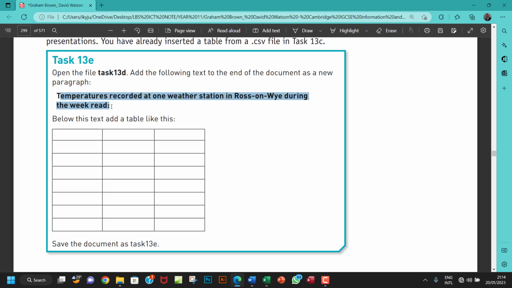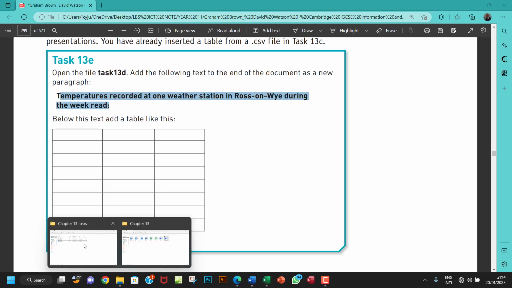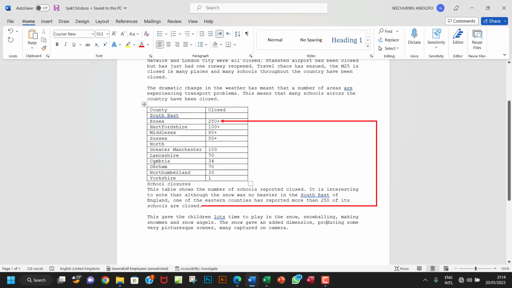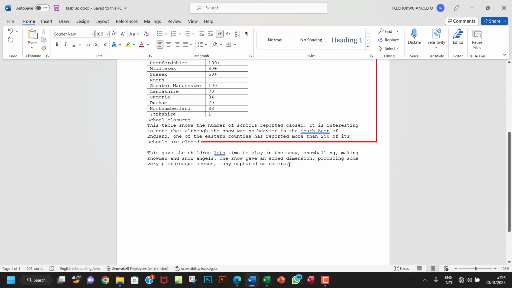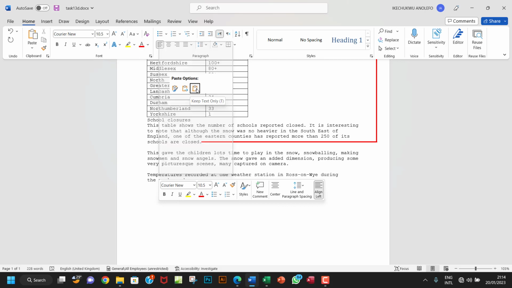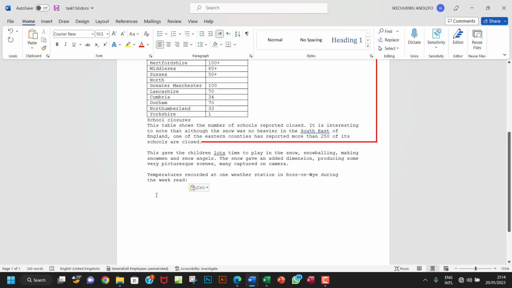So copy that, Control C, and then open my task 13D. Yep. So at the end of the document, I want to right click and then paste this right here. Okay, so that's another paragraph.